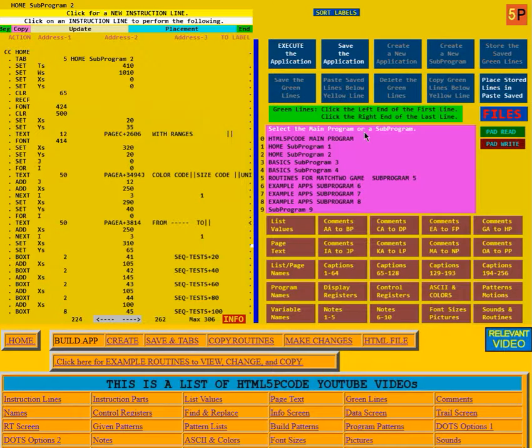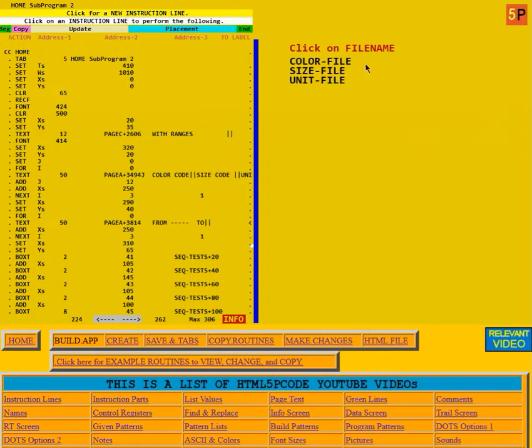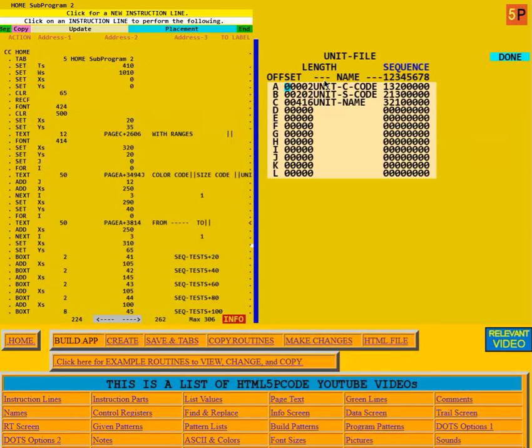This is the video on width ranges. We're going to click on Files. We're going to go to the unit file. Here's where we see that the unit file had 3 sequencing possibilities.